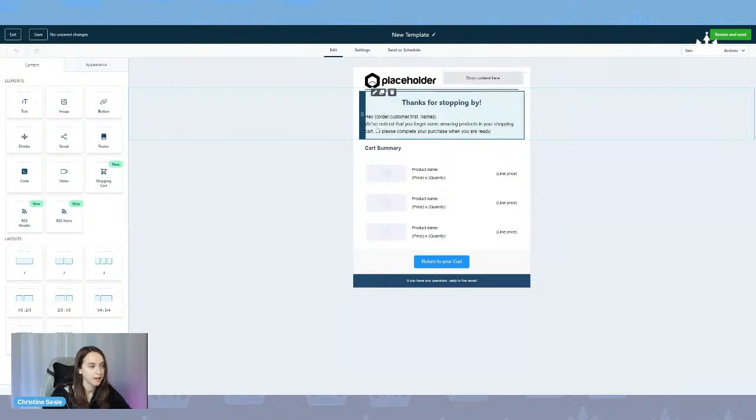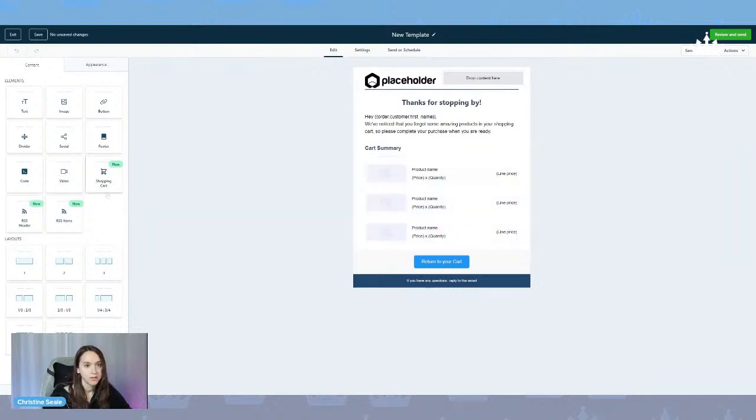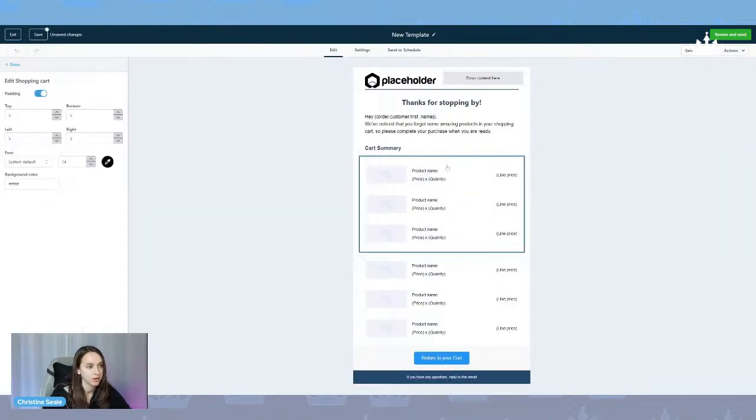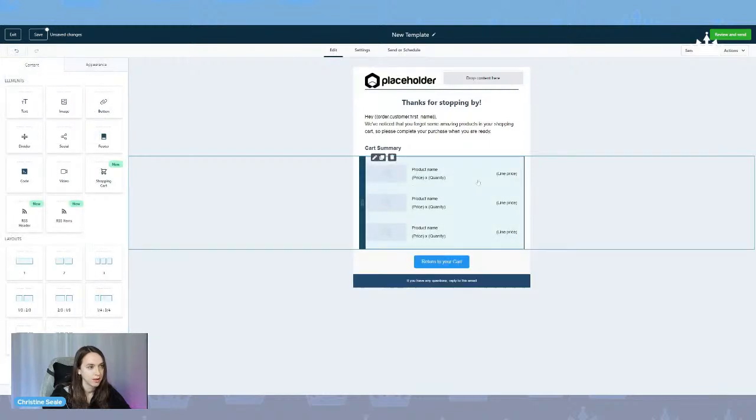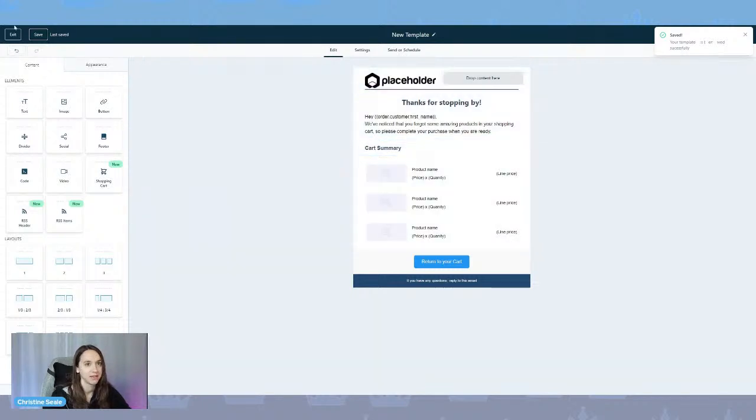So here it says, we've noticed you forgot some amazing products in your cart, and then it shows what's in the cart. Okay. So these are actually elements that you can drag over like this, and it pulls automatically from Shopify. Like my mind is blown every time they release an update. It's insane. Okay. So all you have to do is save it, and you can actually plug it into your workflow just like that.